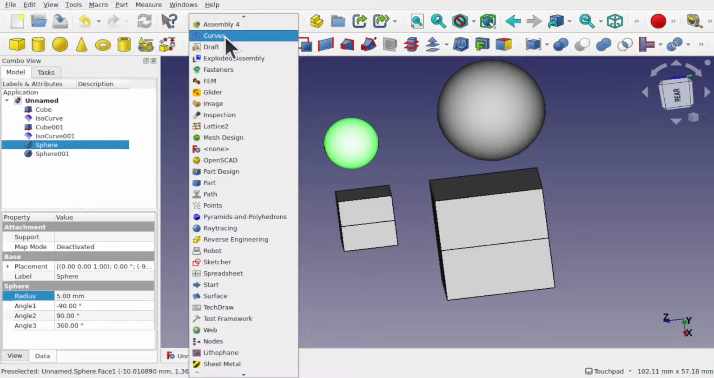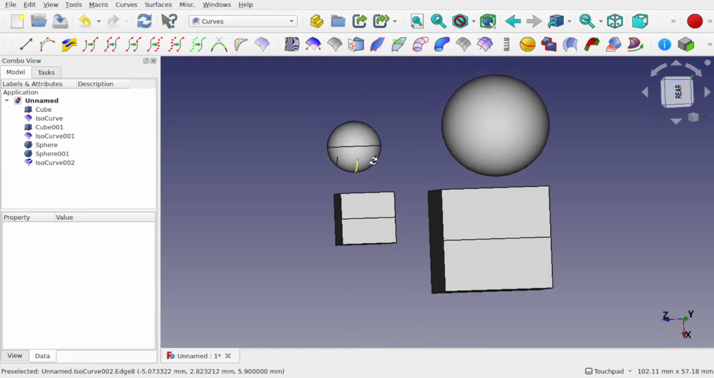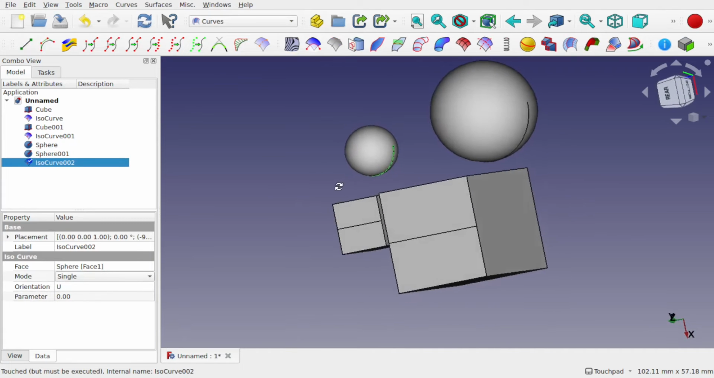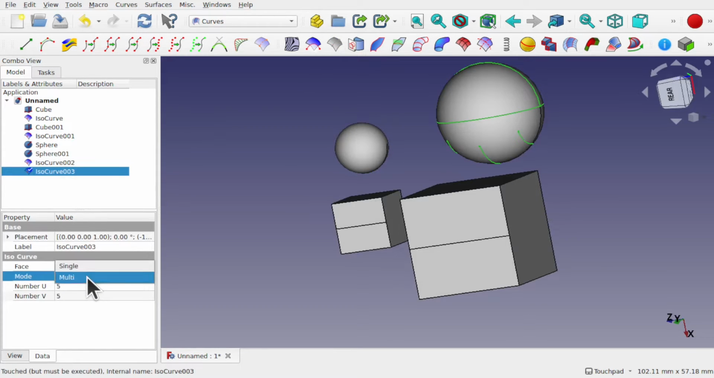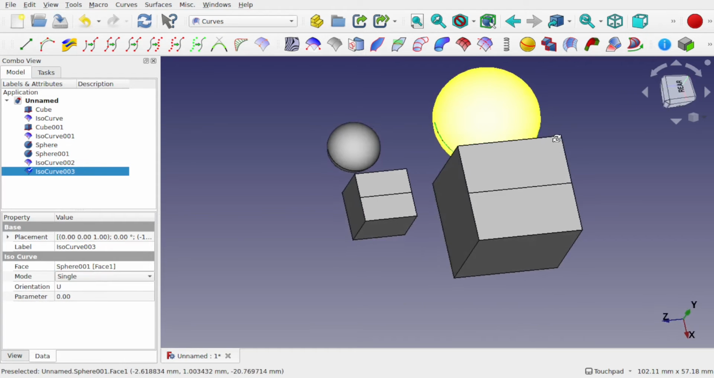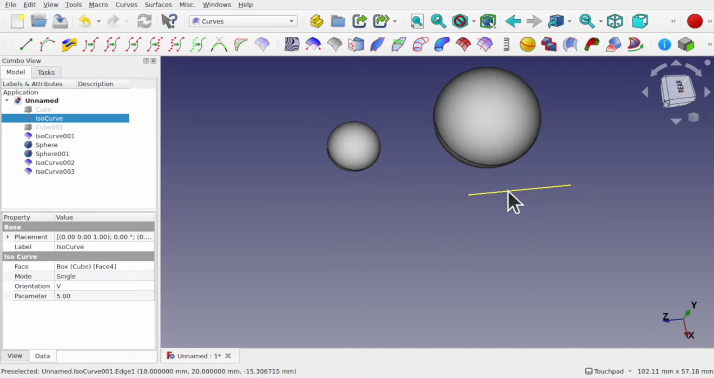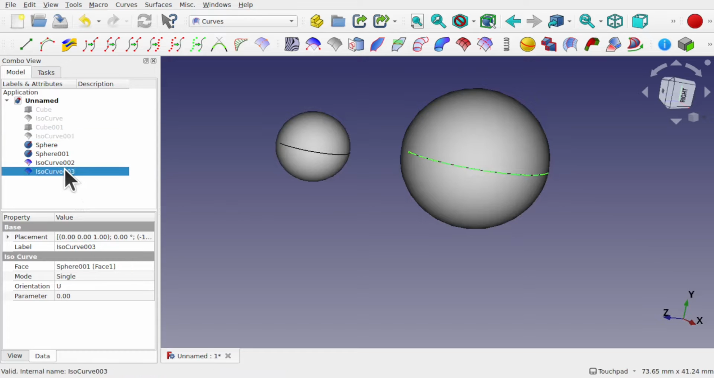So let's come over to the Curves Workbench and add the IsoCurve. So you can see the IsoCurves have been added to that object there. And then set this to single, and you can see it there. And the same for this one, an IsoCurve, and set the IsoCurve to single as well. And let's hide these and the IsoCurves of the cube, so we can see the two IsoCurves there. And both of those are set to 0 at the moment.